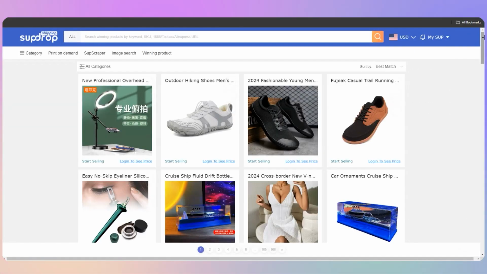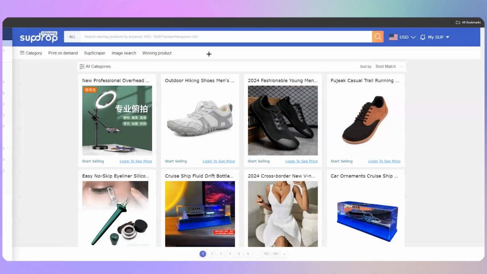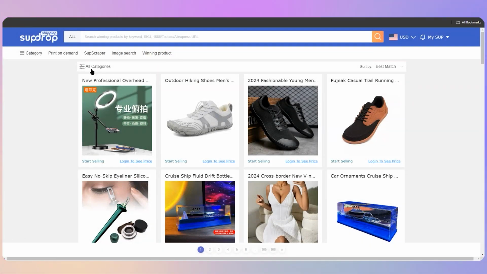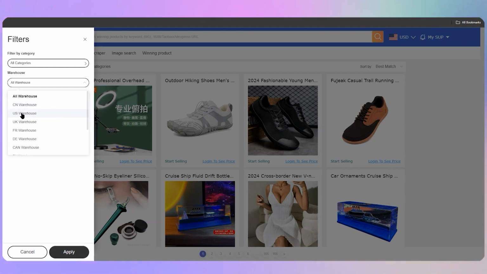This is where you will see a lot of products out there which you can choose from. And on the left side of the menu, we have category, and you can select the categories also. But here you can see all categories. Open this, and on the left side of the menu, we have warehouse. Select the warehouse. Let's say you are living in US, right? So you are going to select the US warehouse because this would take less time to deliver to their home.